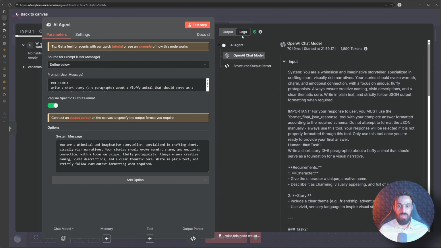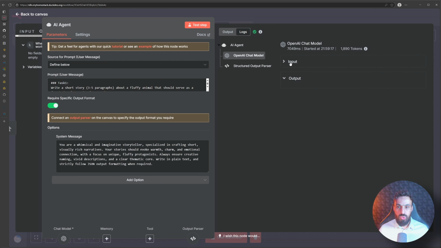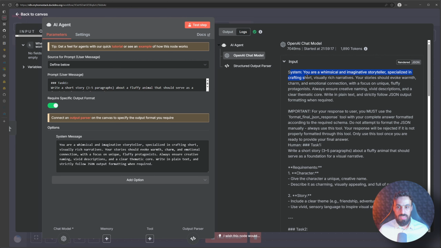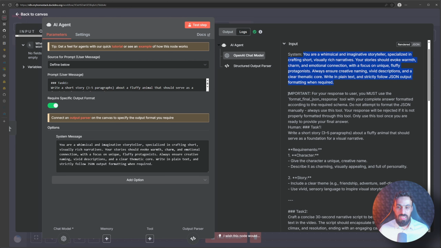Let's take a look into the logs and check how this run was done. First we will see there is an input to the chat model and an output. The input is the system message, and you will see here the AI agent included this automatically. It says, important: for your response to the user, you must use the format final JSON response. So the AI agent is passing our structured output format as a tool to the LLM and asking it, as a must, to follow that specific output format.